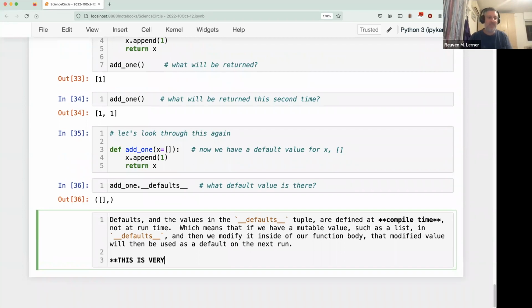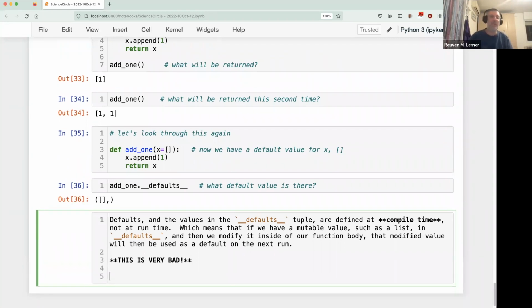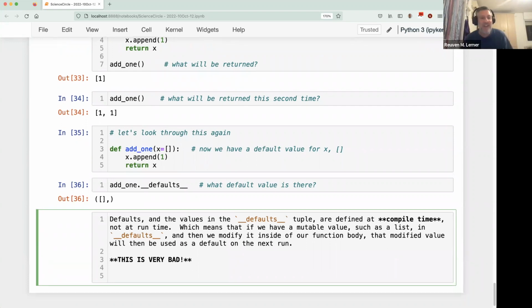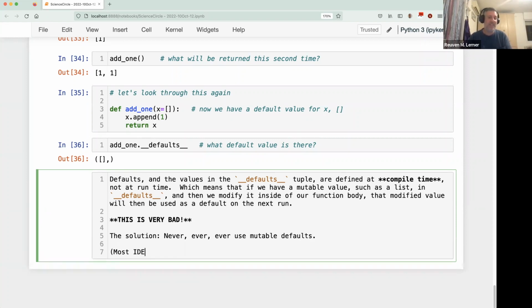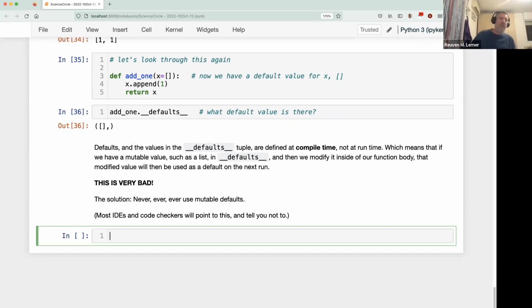This is very bad. Sometimes people are like, oh, what a cool feature. No, no, no. This is not a cool feature. This is a bad thing. And so basically, the solution is never, ever, ever use mutable defaults. I should add, most IDEs and code checkers will point to this and tell you not to. And the problem is that it's very possible to have code that works just fine using mutable defaults until one day it stops working fine and you are super thoroughly confused, which is not good.